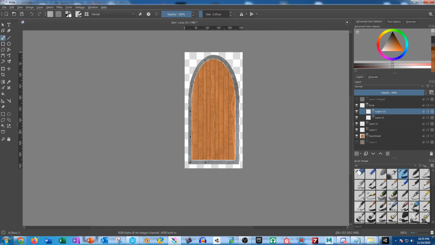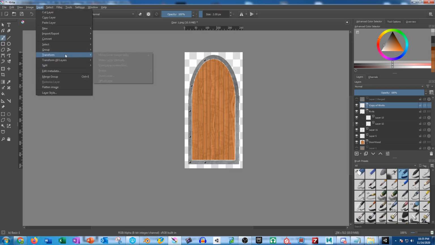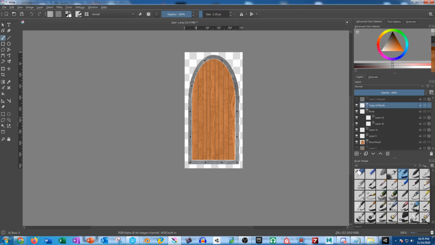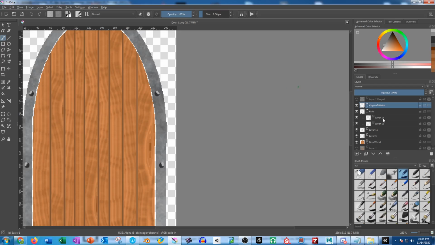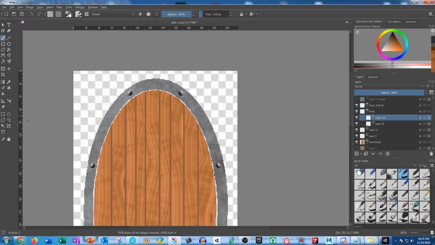So when you look at it, this is what you're going to see. And I think it gives it a lot more detail. So we're actually going to duplicate the rivets. And we're going to go to Layer, Transform. We're going to mirror horizontally. And there we go. So now we need to come back to Layer 13.